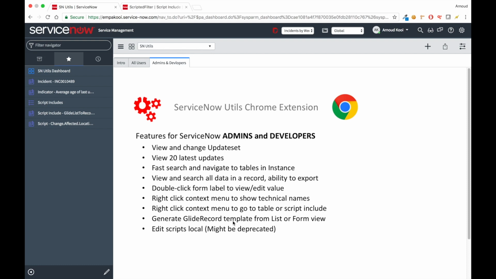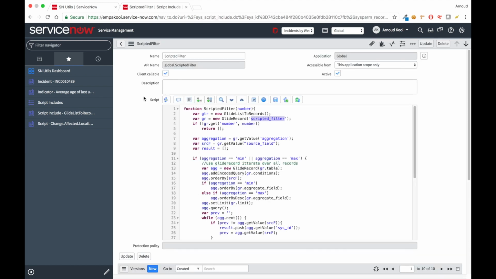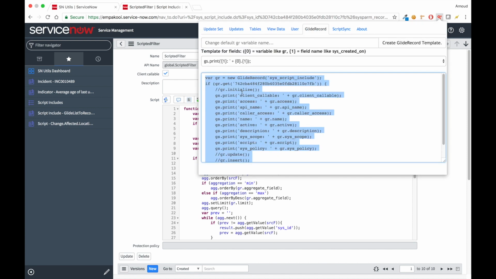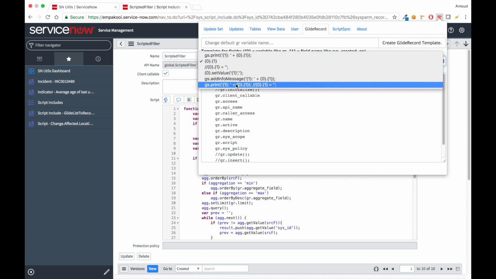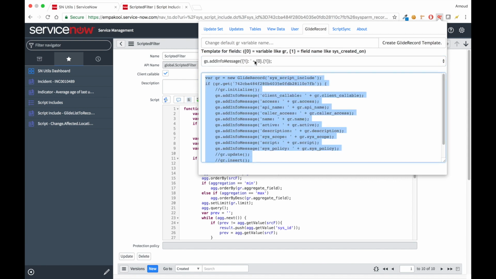Generate GlideRecord template from list or form view. When I'm here, I can click on the icon, and in the GlideRecord tab, it will generate a template that can be used in scripting for this specific record. So it does a get on the specific sys_id in this table. It might be helpful to save you some scripting, and you have a few options for the type of template. By default it will generate gr, but if you want to do it for an insert statement, for example, you can rename the variable to ins, and it will adjust.